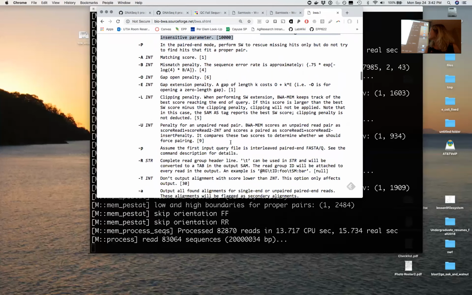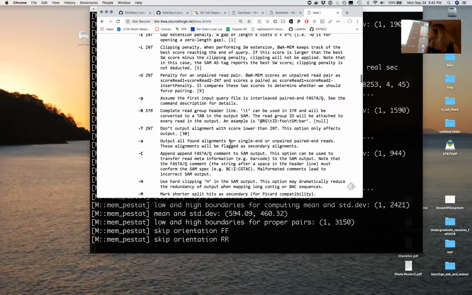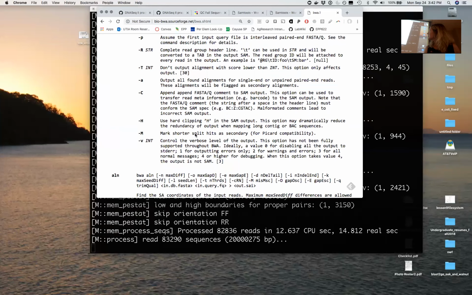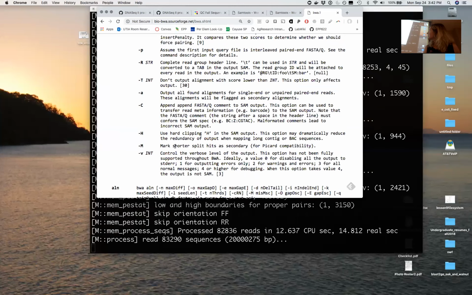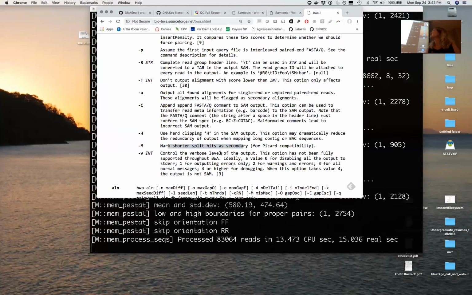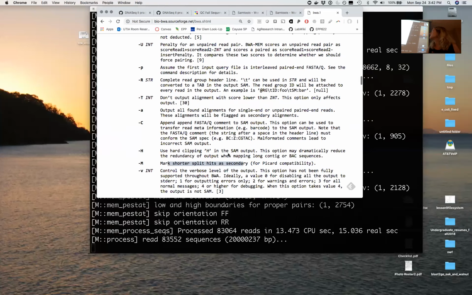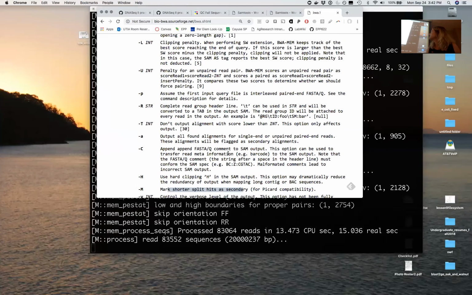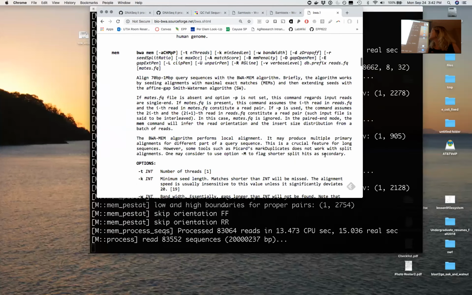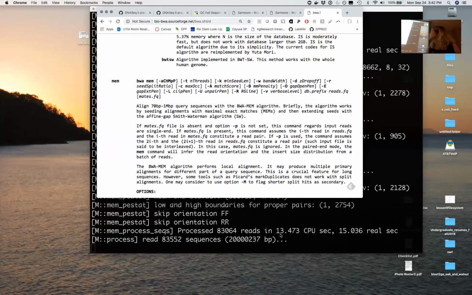Most of these I don't really mess with too much. You might want to use this. I've heard this is helpful for variant calling. I didn't put it in the lesson, but I think some protocols that I've seen online say to always use the -M. So if you have any questions about what you can do with BWA mem, ask.